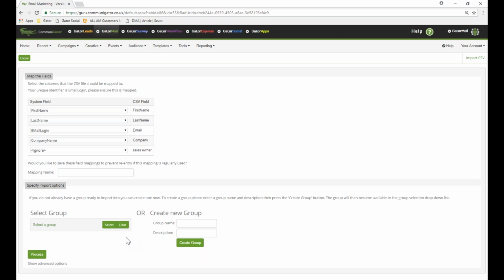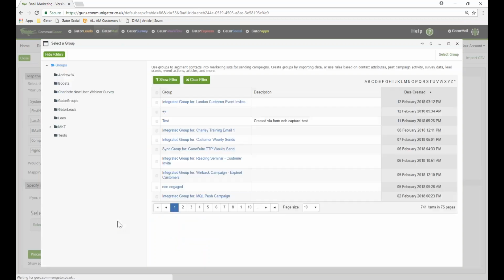So you've got three ways that you can import data. You've got select a pre-existing group, where it will take you to all of the previous groups that you've got in CommuniGator. Then you can import into a pre-existing group, for a refresh list, for example.